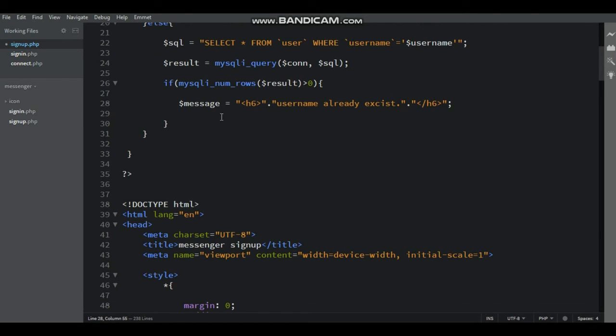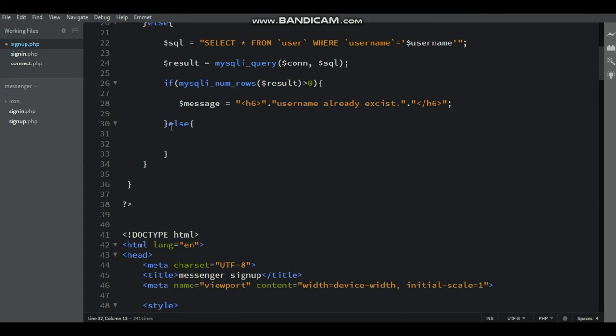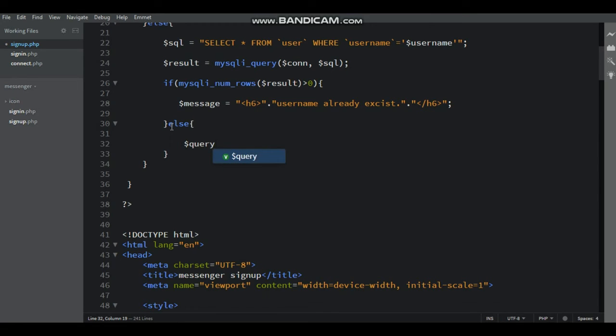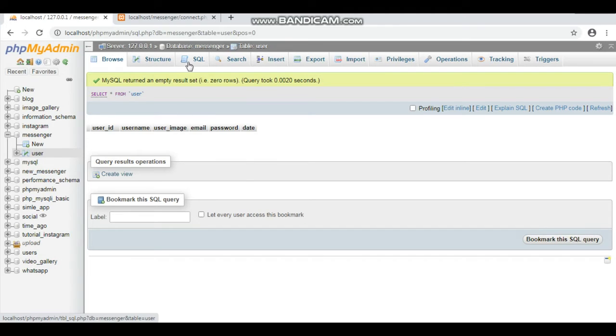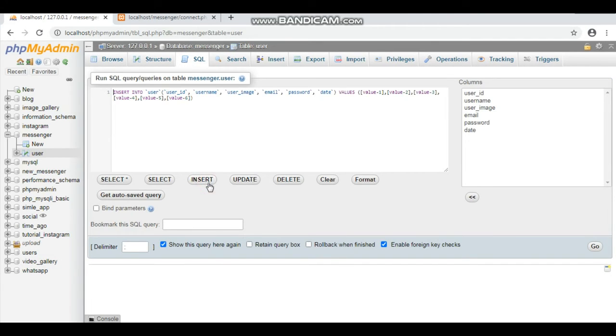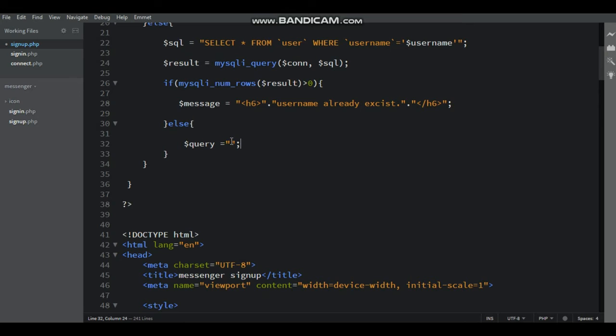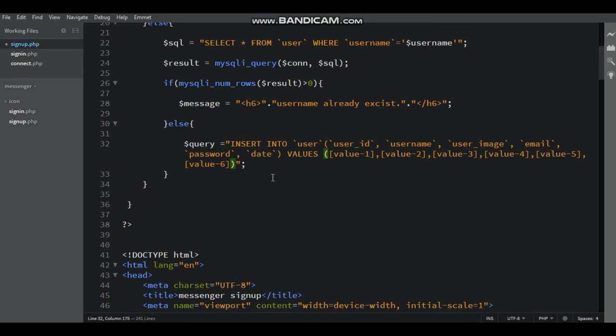Or else insert the user data to database. Here write $query equal to, within quotes, close the semicolon. Go to the phpMyAdmin and then click insert, copy the insert query and paste into the inside two quotes of query function.